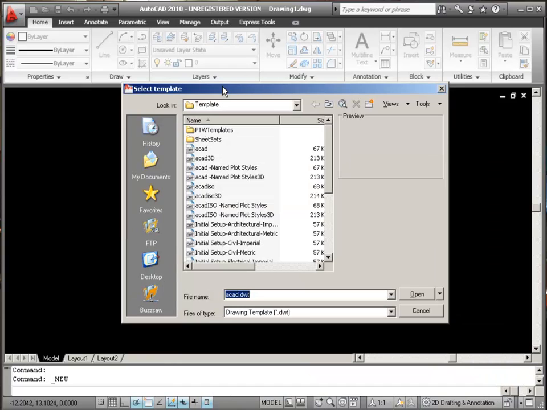And a little window is going to pop up and it's called template. Now, first thing to understand is what a template is. A template in AutoCAD is a file that's got several settings ready to go so that you can just hop in and take off with it. You don't have to do as much prep drawing. And they're very, very handy.